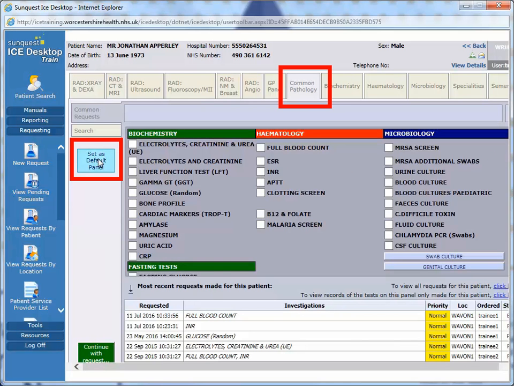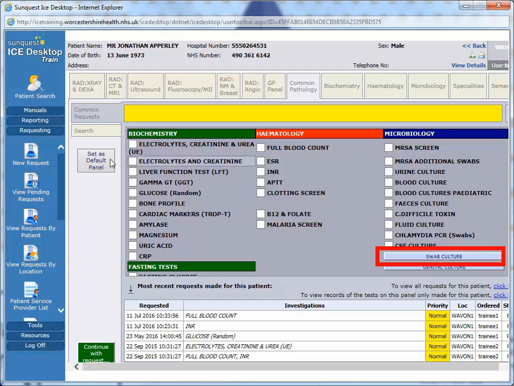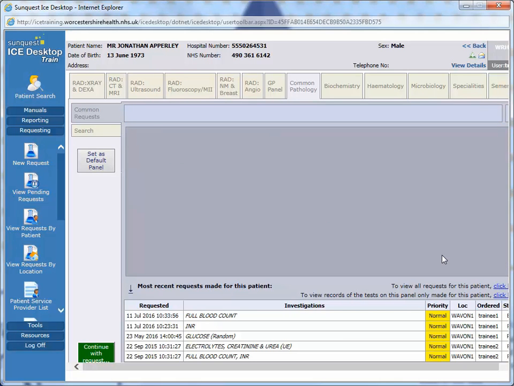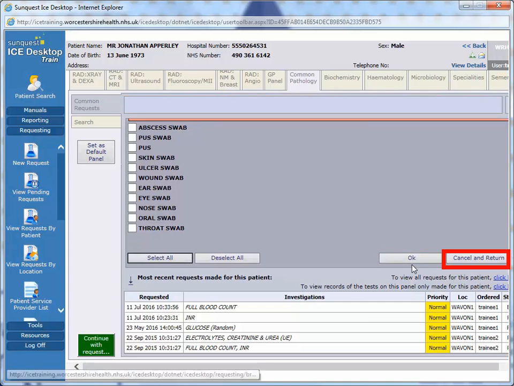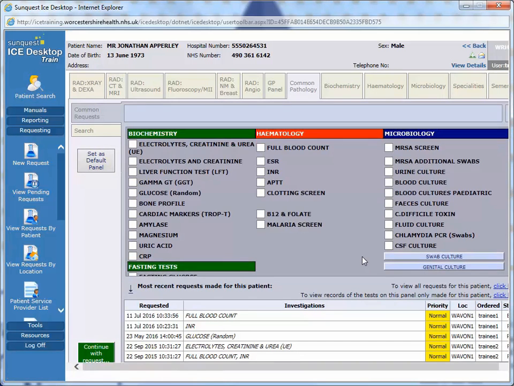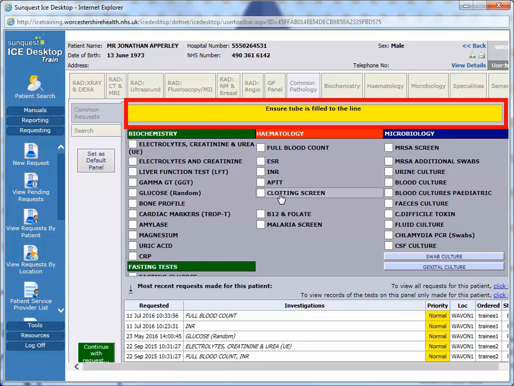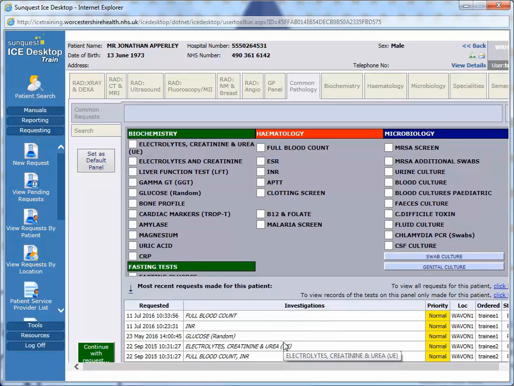Further requests can be found under tabs on the main screen. For instance, click on Swab Culture to detail relevant requests. We are going to cancel this and return to the main options. When you hover over certain requests, important information will be displayed in the highlighted yellow field. Towards the bottom of the screen are the last 5 requests that have been carried out. To prevent duplication, you can place up to 10 requests from each specialty. We are going to carry out 2.